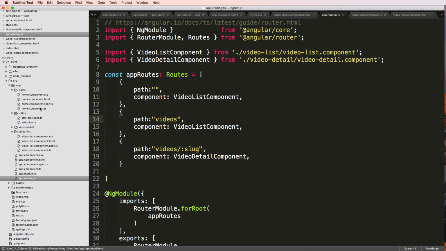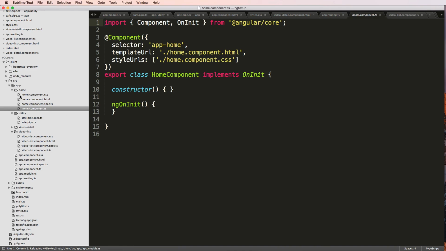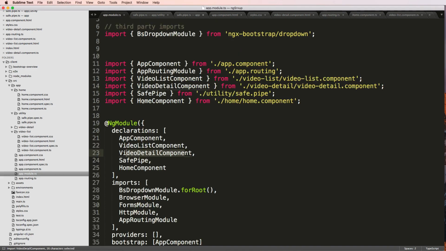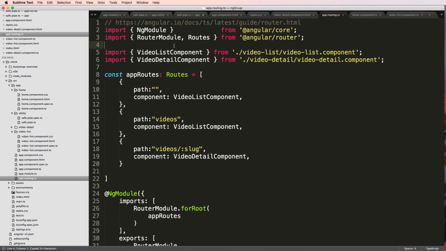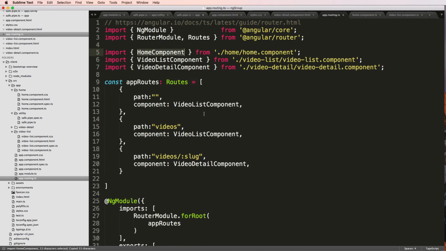So inside of that home component, I have all of the component classes as we might expect. And it should already be in our module, and it is. So I'm going to go ahead and copy this, and I'm going to bring it into my routing module, and I'm going to put it above the video list one, and just add in that home component. So now our homepage is just a little bit different because we're going to make it look a little bit more like an app should.